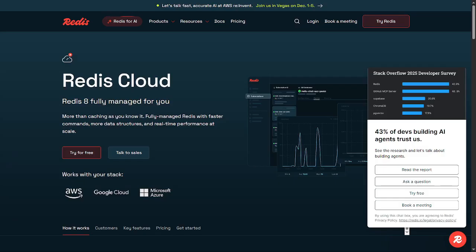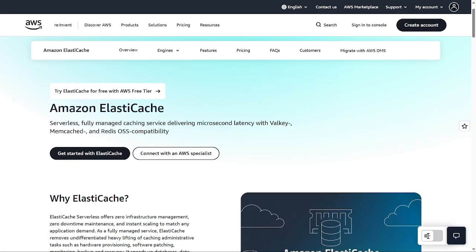In short, ElastiCache gives you managed caching for AWS. Redis Cloud gives you managed Redis for everything else. Both are excellent for performance caching, but the right one depends on your environment, budget, and how much control you want over scaling and features.